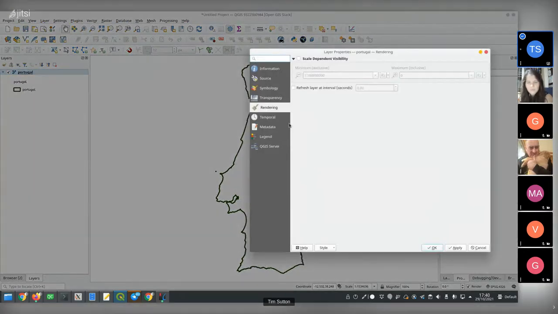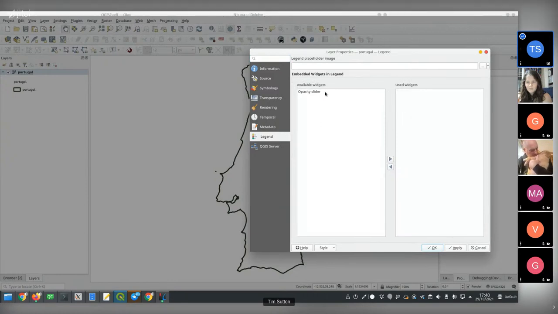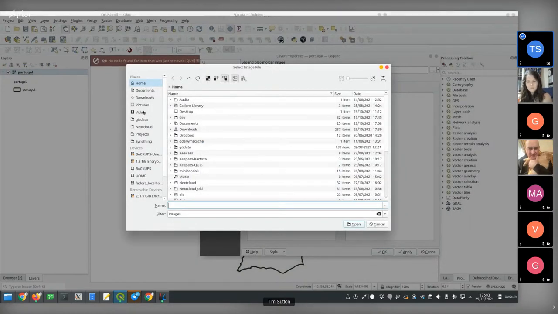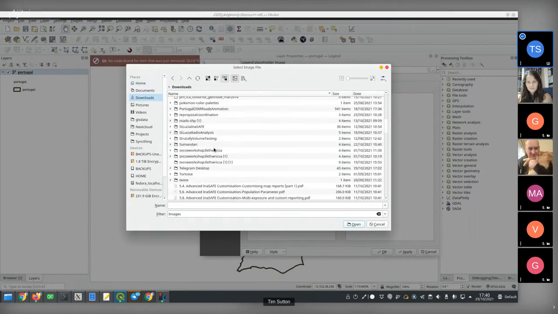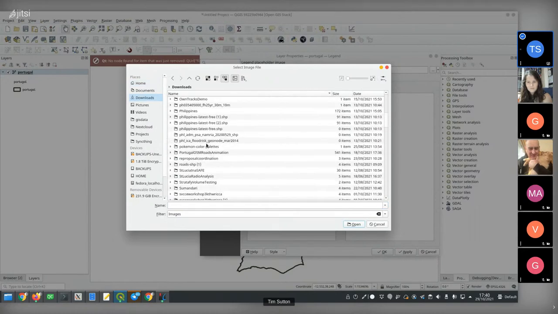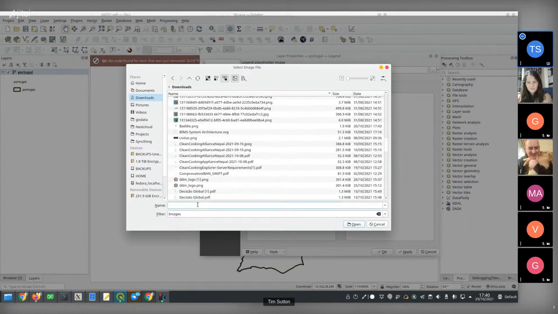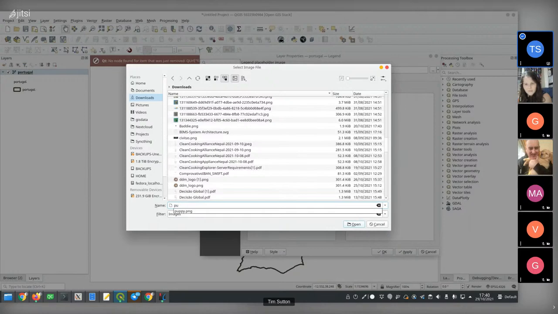So we go there and we go to legend. Do we go legend? Yeah, there we go. And we've got the placeholder image. We're going to hunt down that puppy. Puppy.png.